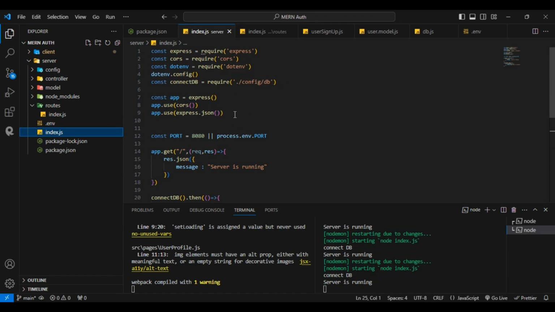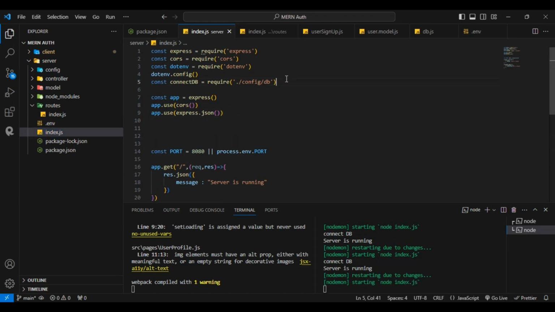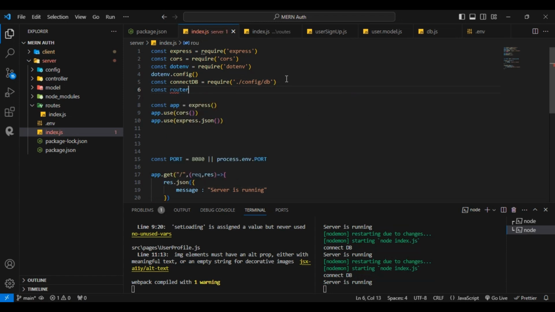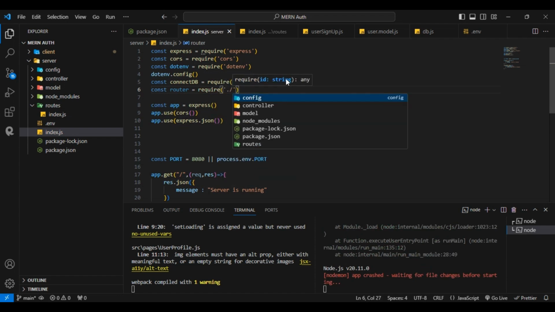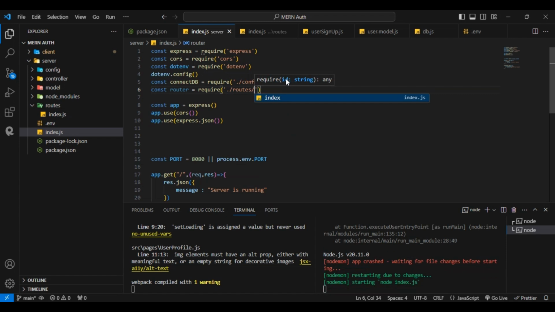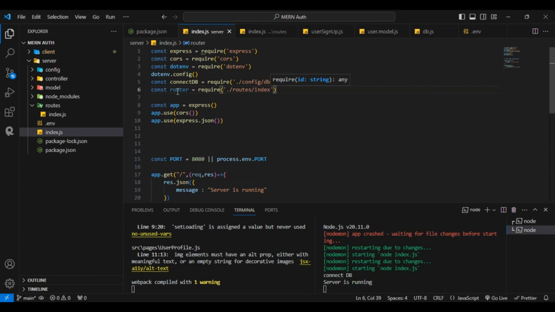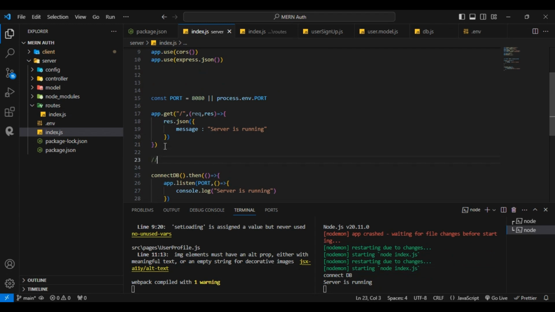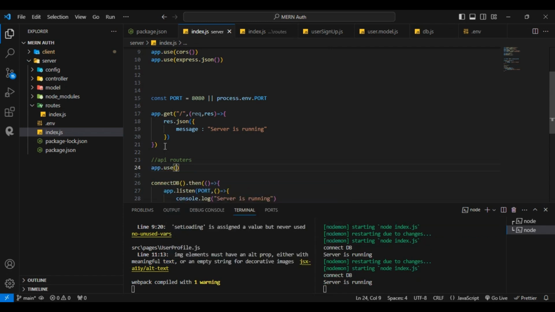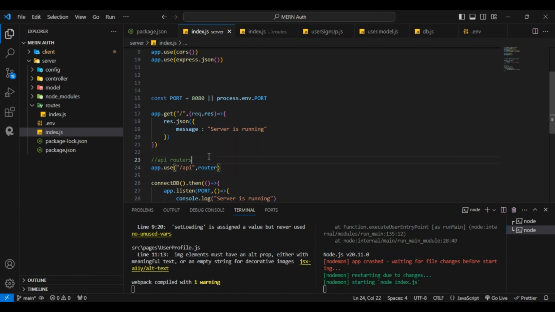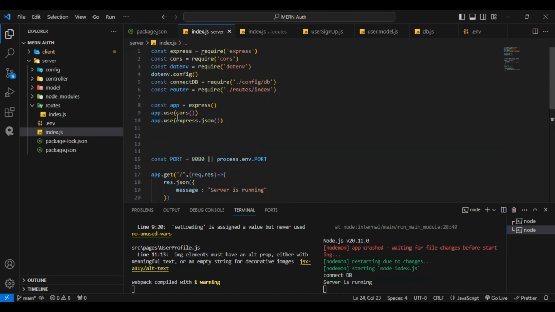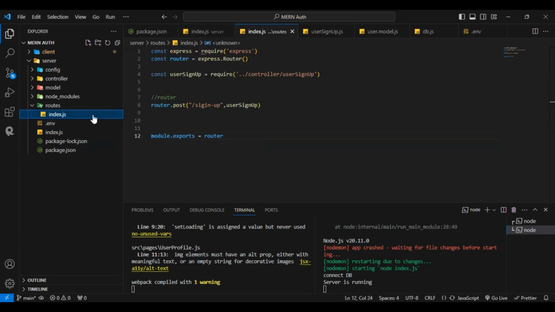Here I will import const router from require, inside the routes, after that index.js by default, and here I will give the API routes, app dot use, and here give the API. After that here give the router, like that. Now for checking purposes, whether this API is working or not, here I have given the routes.